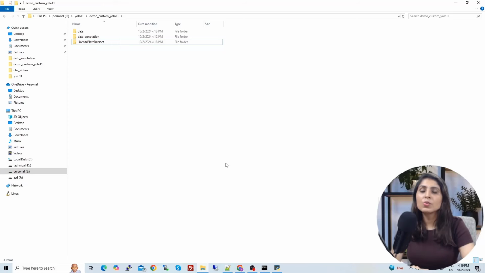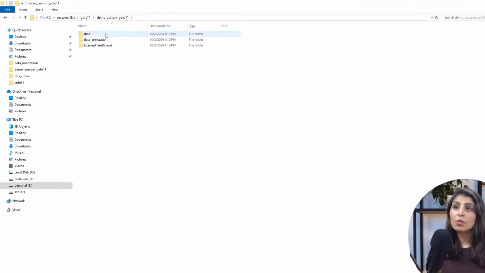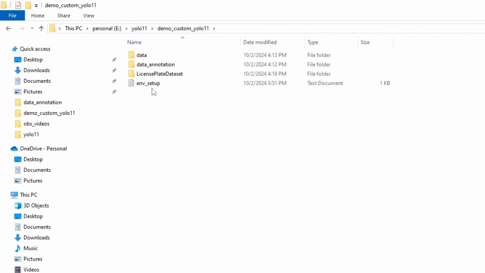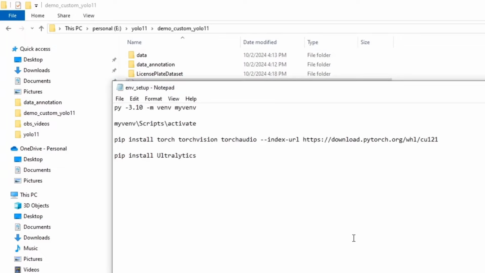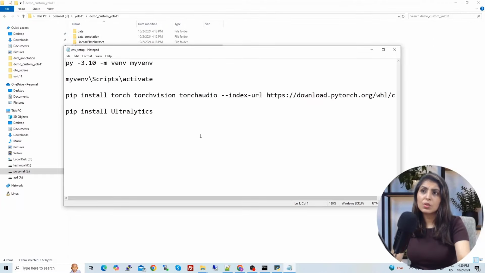Next task is to train the model. Now to train the model, first you need to set up the environment where you will run this code, right? By setting up the environment, I simply mean you should have all those modules installed which are required to run YOLO11, right? So for that, I have prepared this file env_setup. This is a text file. Let me open this file. So these are the steps which you need to perform.